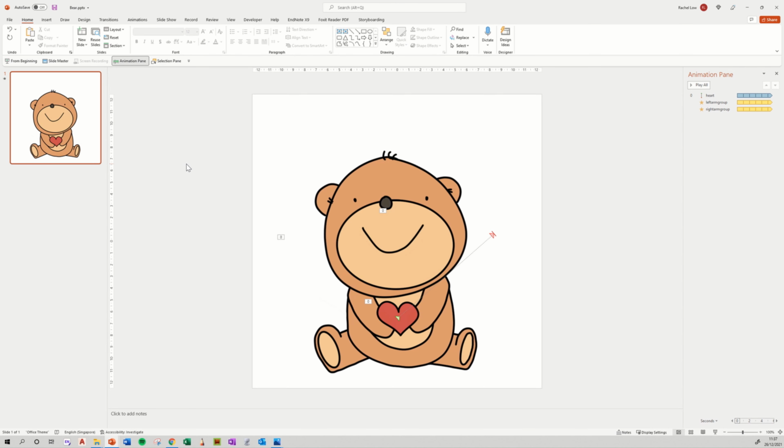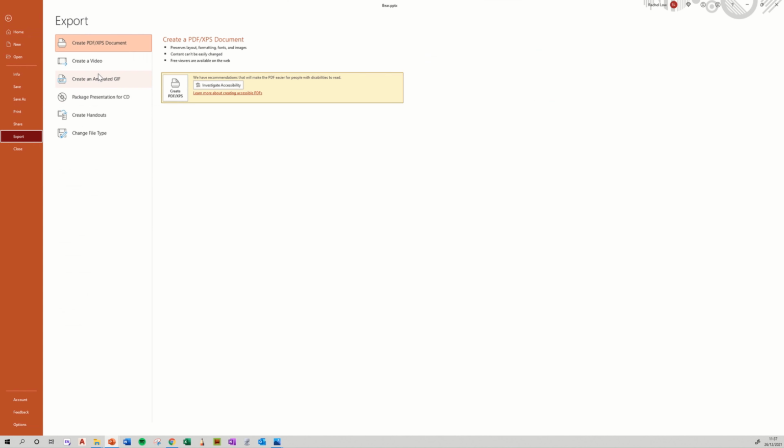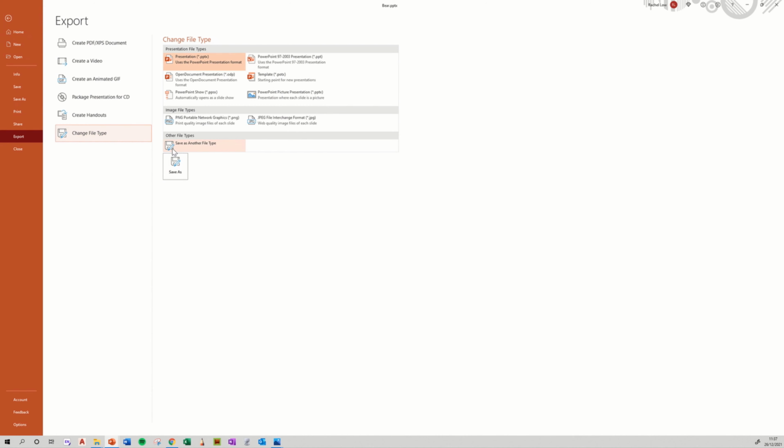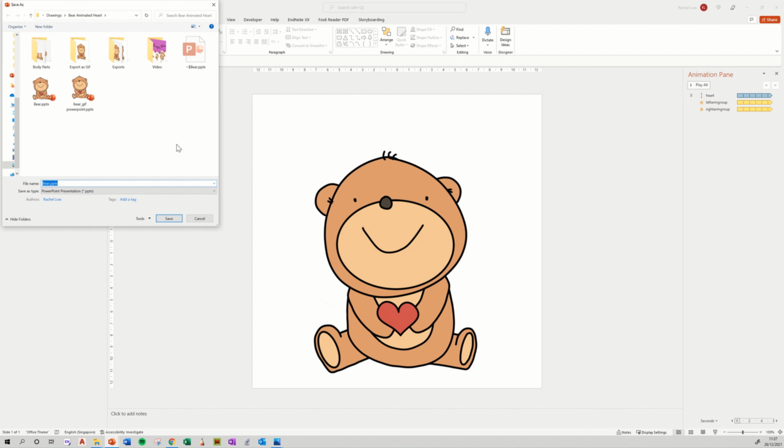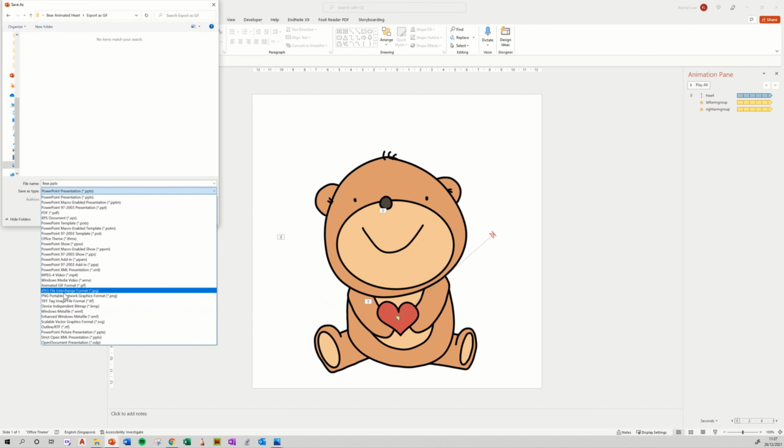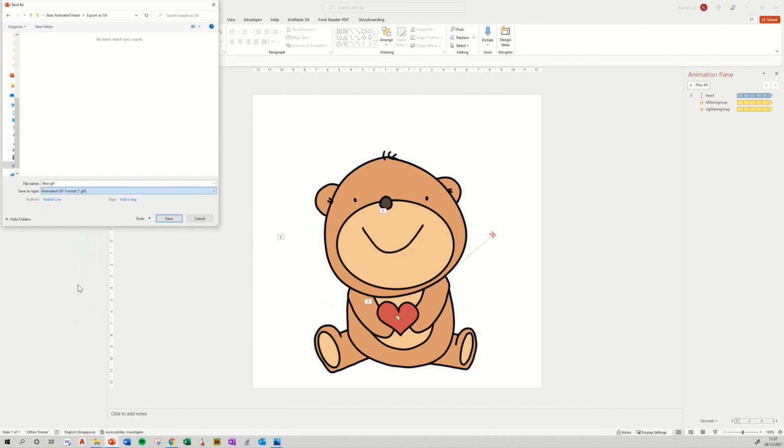If it's your first time creating a GIF on PowerPoint, you might not have the option to create an animated GIF over here. But don't worry, just click Change File Type, click Save as another file type, and then hit on the drop down and look for Animated GIF Format .gif. Let's just call this bear2.